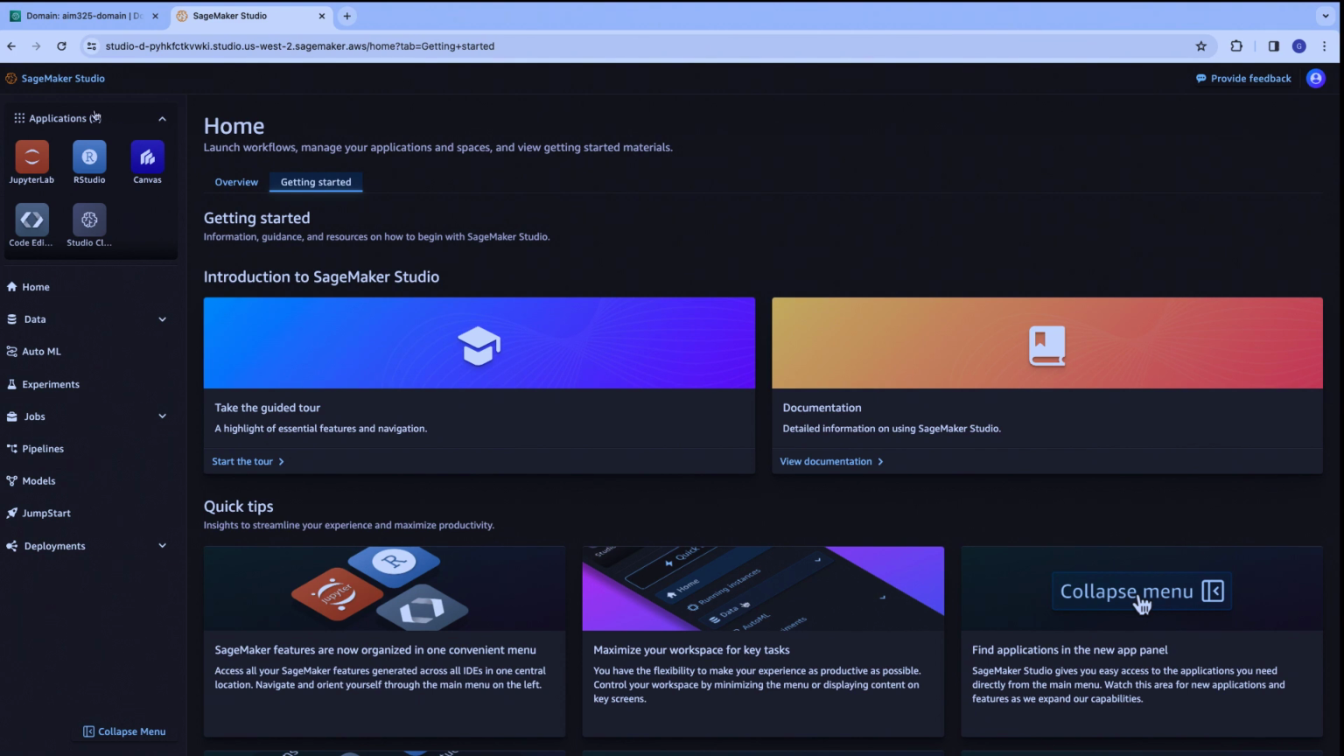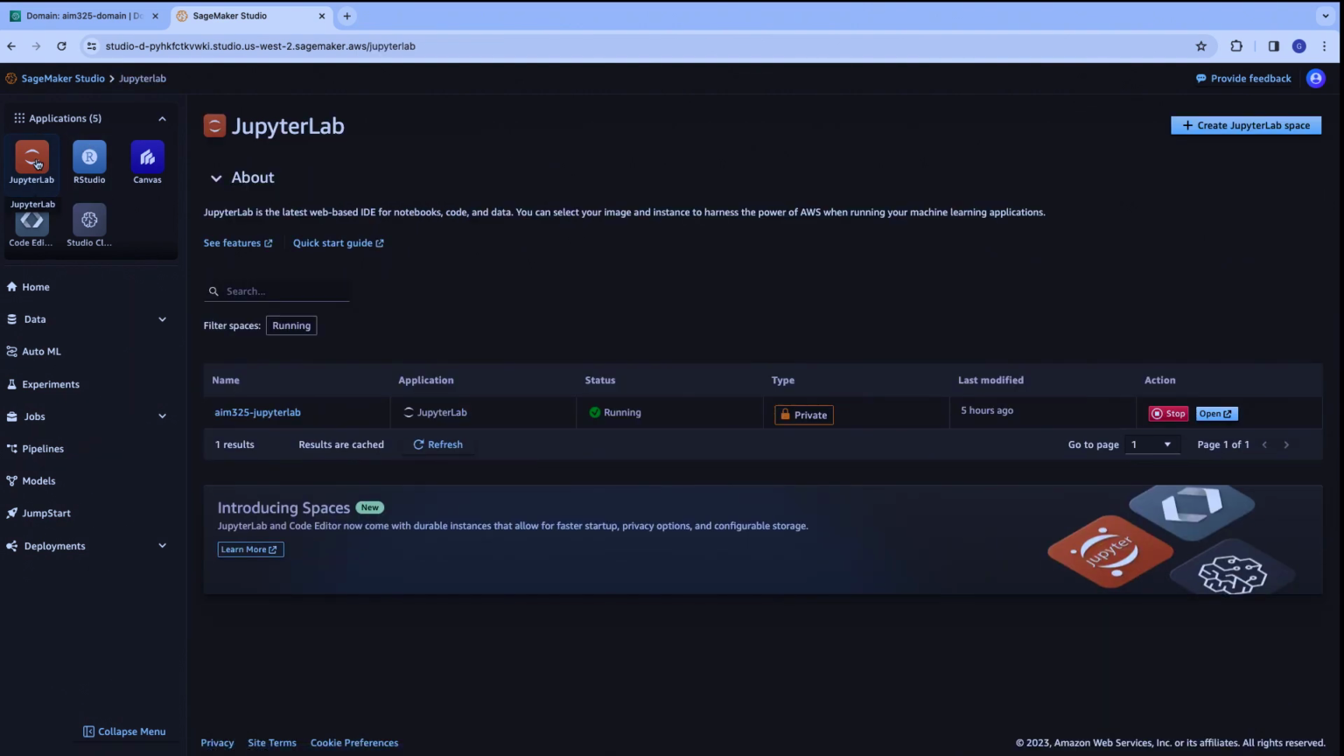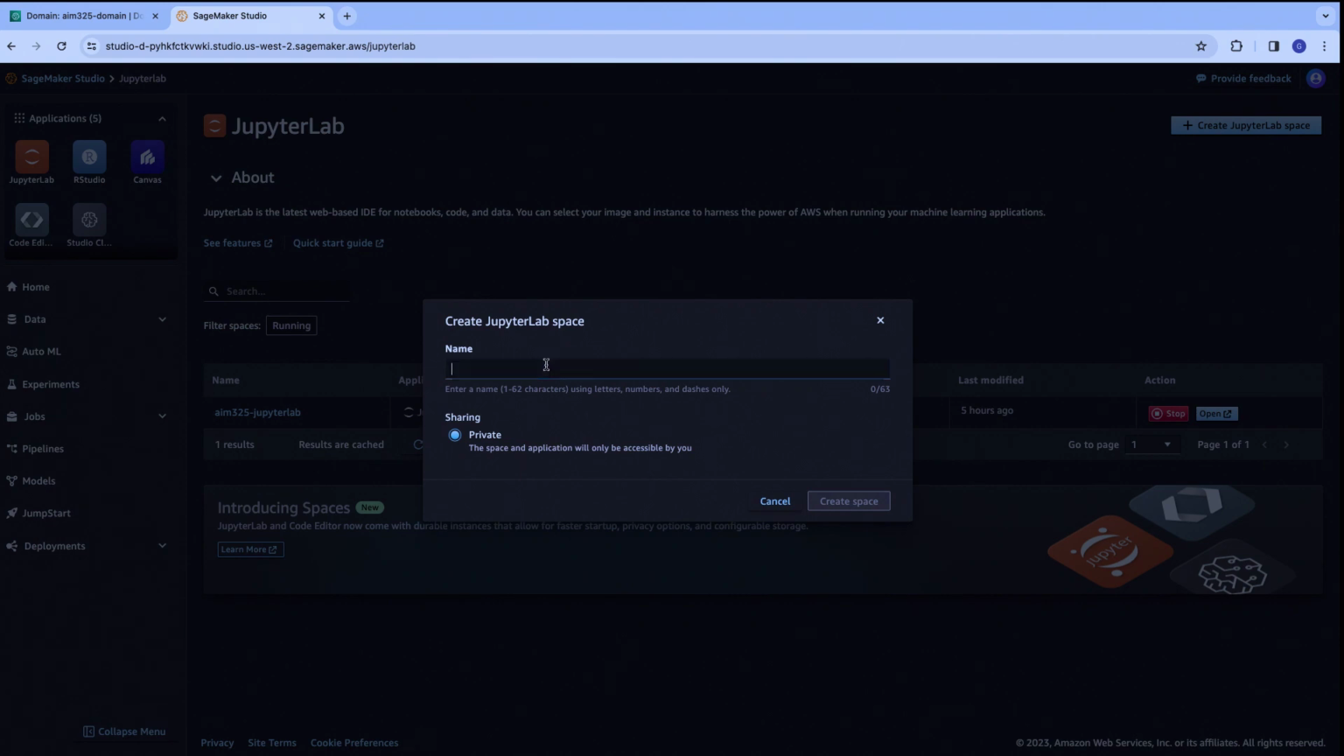Since we want to train this binary classification model, as a data scientist, the first thing that I want to do is use JupyterLab to explore my data, to pre-process my data, to then build a machine learning model. So I'm going to create a JupyterLab space here. Let's give it a name.